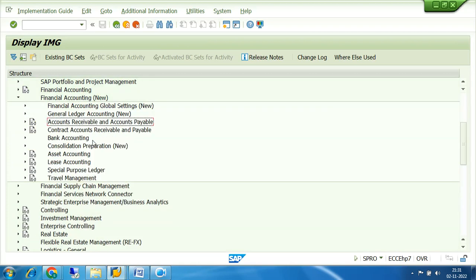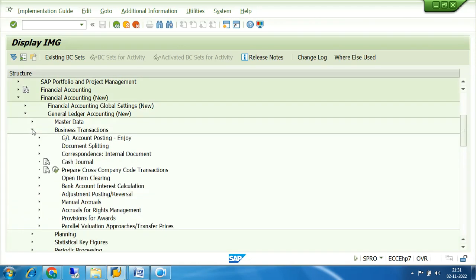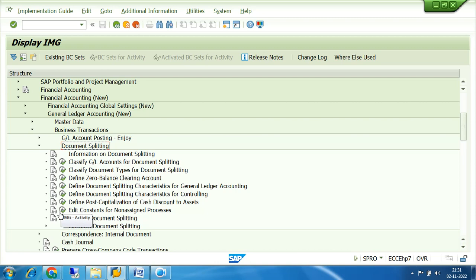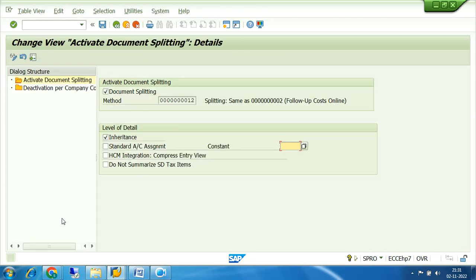Here you have to go to the customization, general ledger accounting, business transaction. Document splitting is here under the business transactions. Select the root, select the node, then here activate document splitting. Click on the execute button. Now there are two things here: activate document splitting, and deactivation of company code.